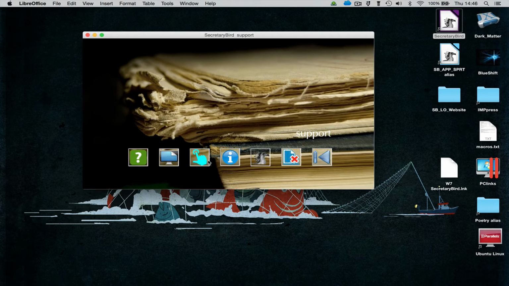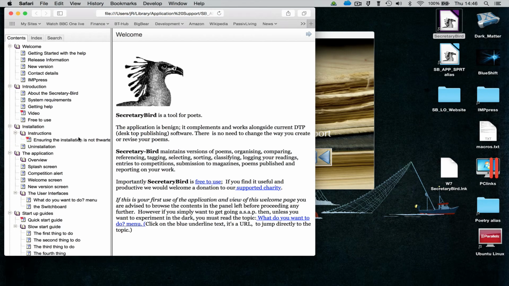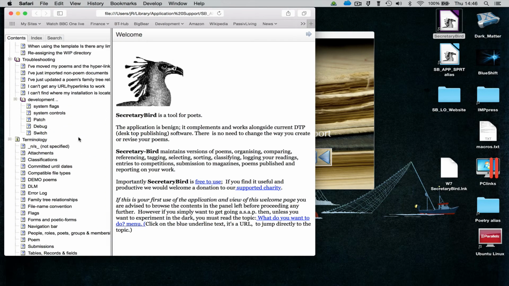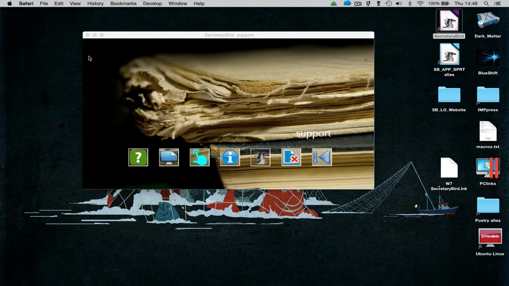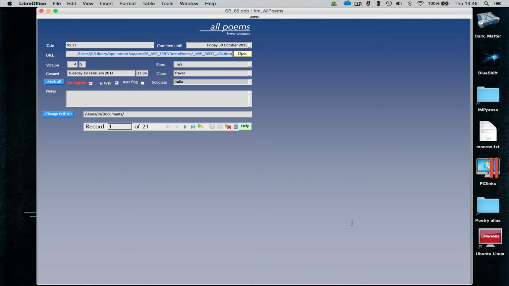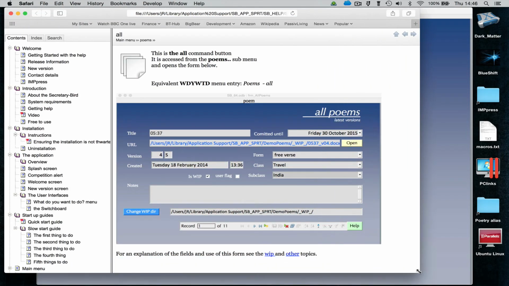There we are. So here's the support. It's a full amount of support, all kinds of things here, a host of stuff. But more importantly, support is context sensitive, and what that means is if you're on a form like this one, for example, or any other form, you'll notice there's a help button. Click on that and you get help on the form you're on, straight to it.